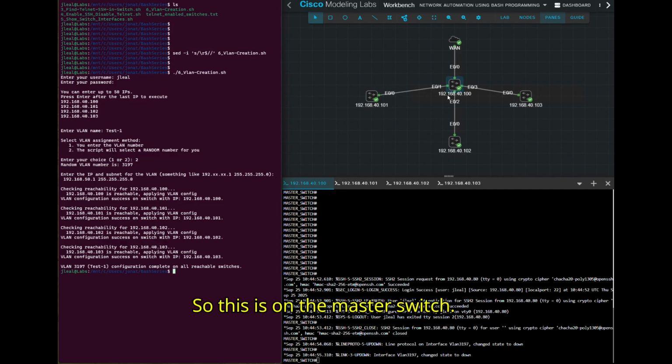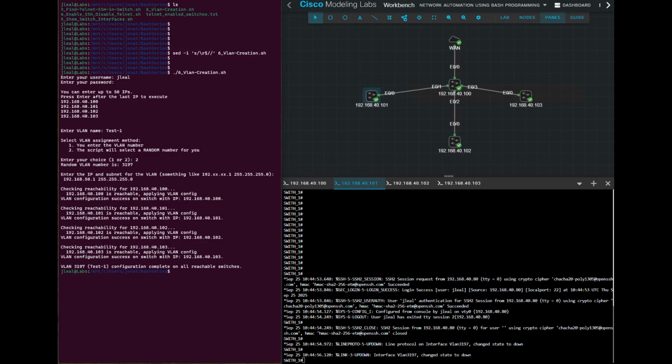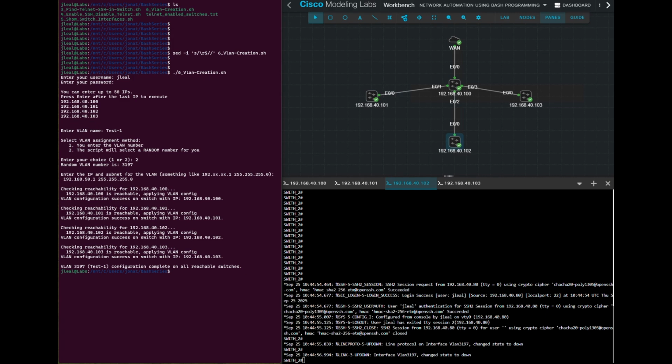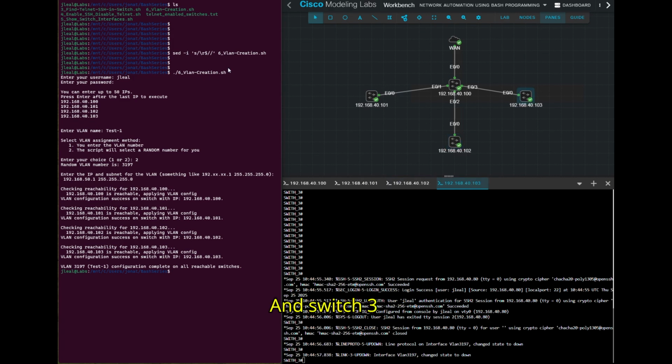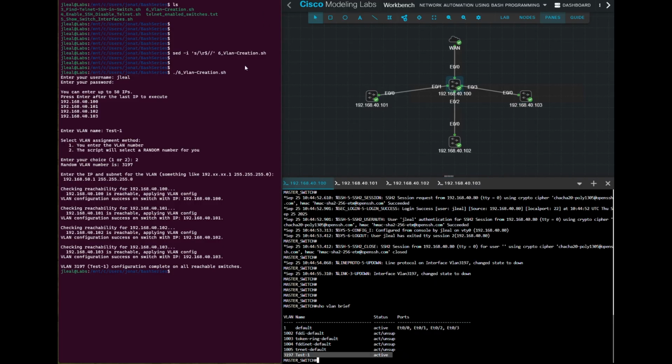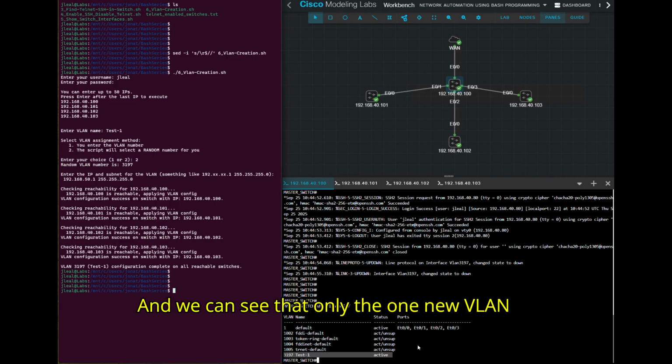So this is on the master switch. This is on switch 1, switch 2, and switch 3. Now if I go back to the master switch, and it's right there, and we can see that only the one new VLAN that we created is showing in the list of internal VLANs for the switch. So let's go ahead and create another one.